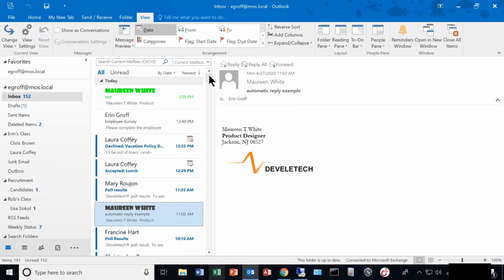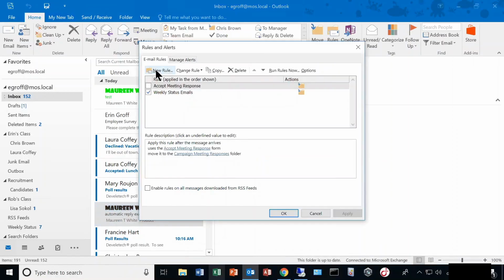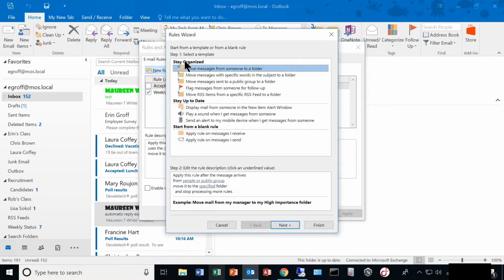The Rules Wizard templates are divided into 3 sections. Your Stay Organized. Here you create rules to file and follow up on messages. If I go to my Home tab and my Rules drop down, Manage Rules and Alerts, and select New from here, these are where these sections are coming from. So your Stay Organized section to create rules to file and follow up on messages.